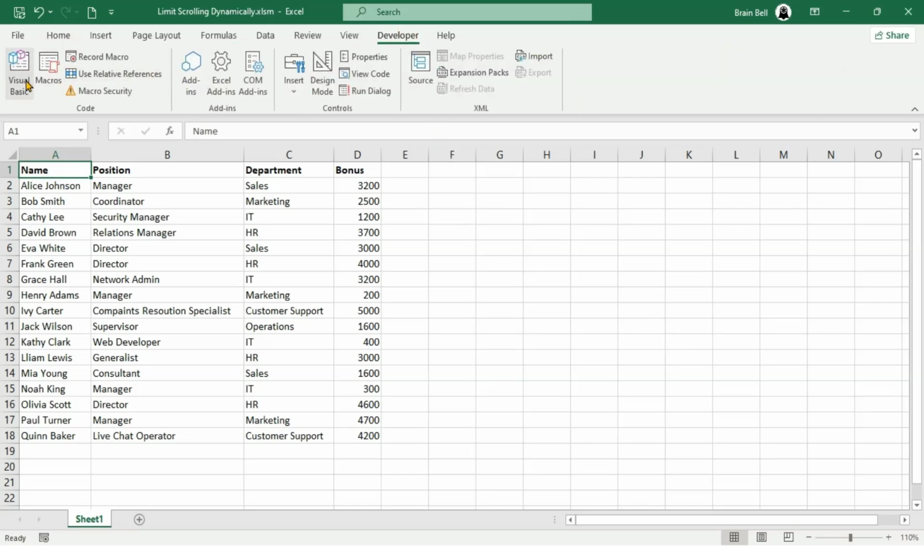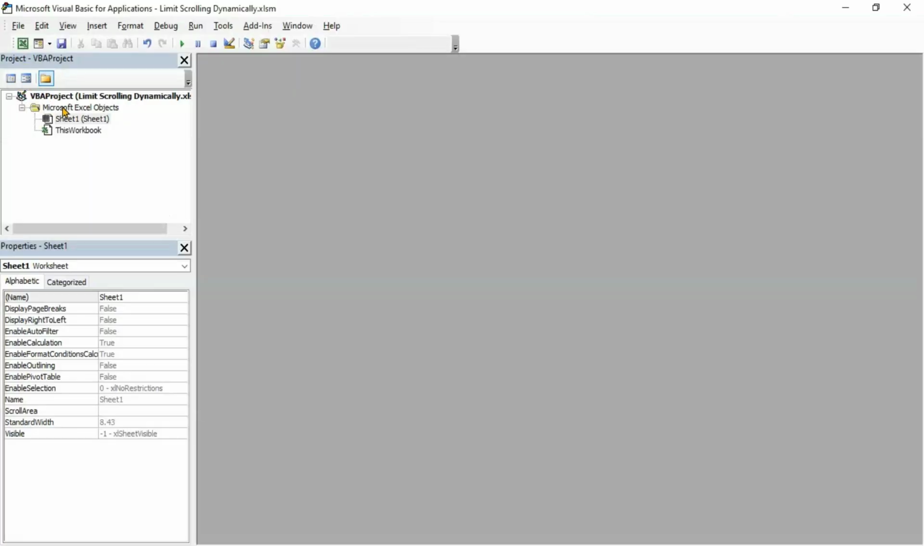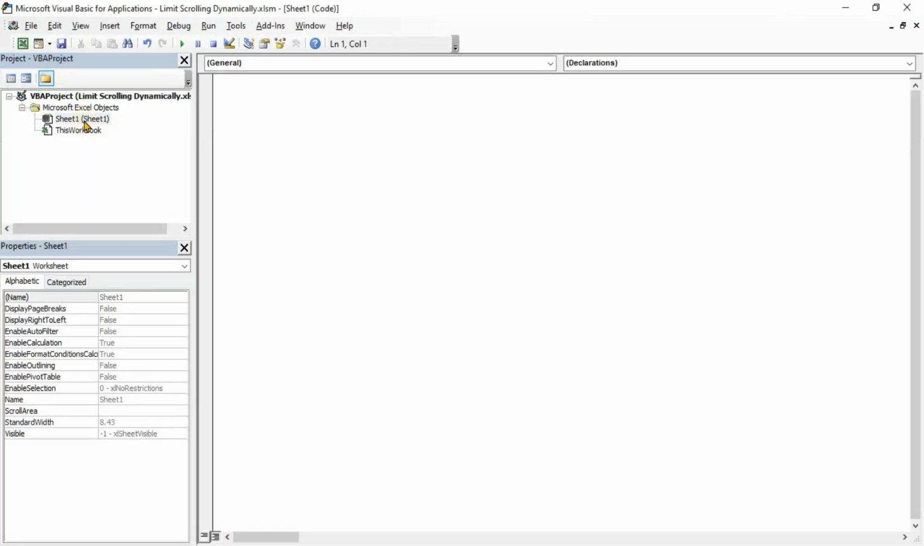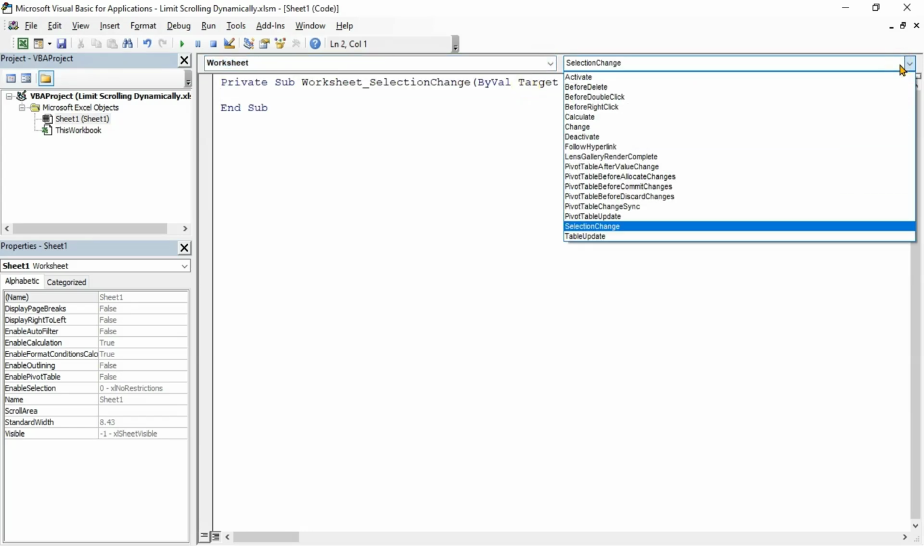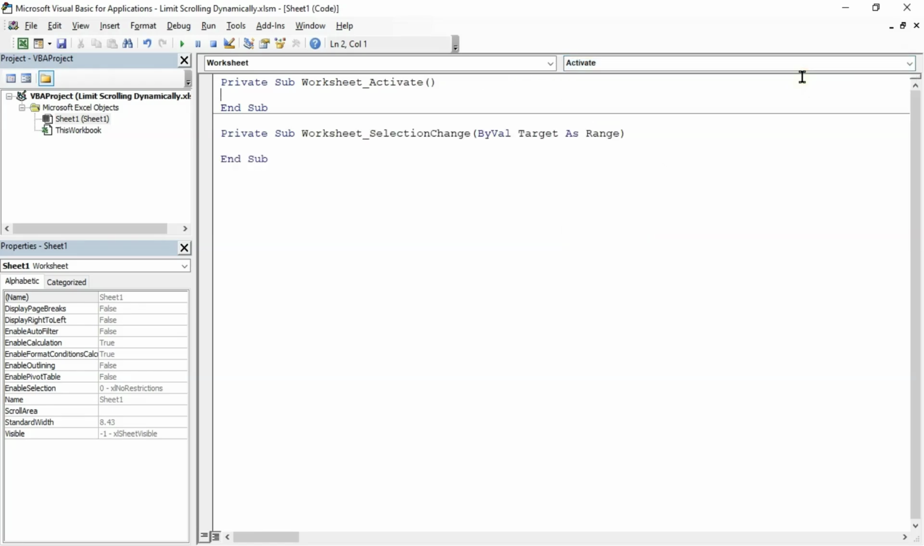Open the VBA editor by pressing Alt F11. In the Project Explorer, find the worksheet where you want to limit the scroll area and double-click its name to open the code window. Insert the Worksheet_Activate event. It runs automatically whenever the worksheet is selected. Now, enter the code as shown on screen. This code restricts scrolling to the range A1 to H20.